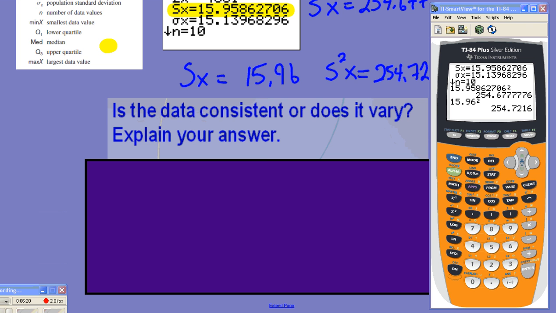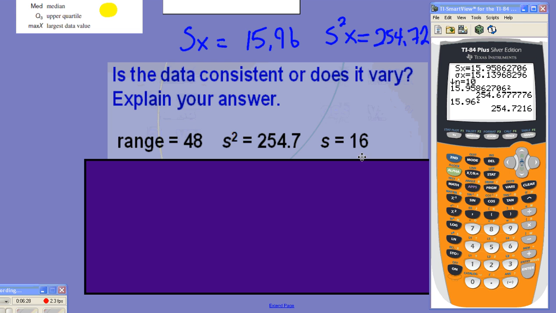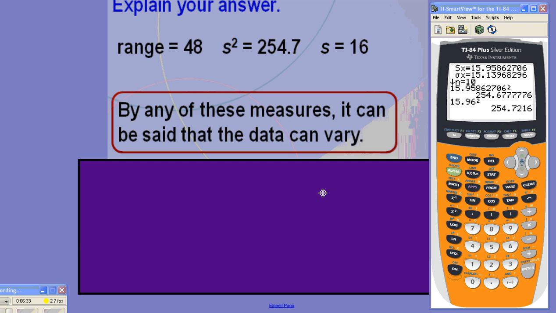And let's go ahead and see what our textbook says about all this. Okay, so our range is 48, great. Variance is 254.7. Standard deviation is 16, super, they rounded also. And so by any of the measures, it can be said the data does vary. So whether it was the range and we look at how spread the numbers are, or whether it was looking at the standard deviation and saying, wow, our standard deviation is 16. That's a pretty large number, therefore the spread is very large. And that's how we're going to use the graphing calculator to be able to find the standard deviation and variance of a set.